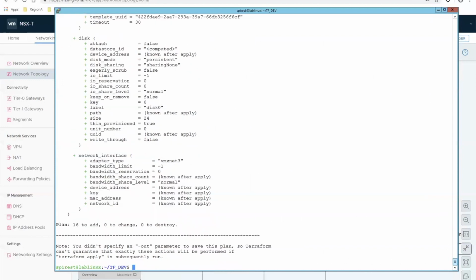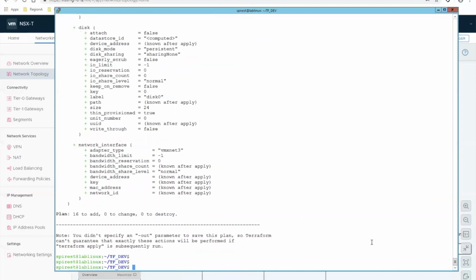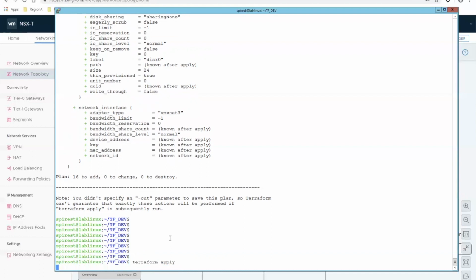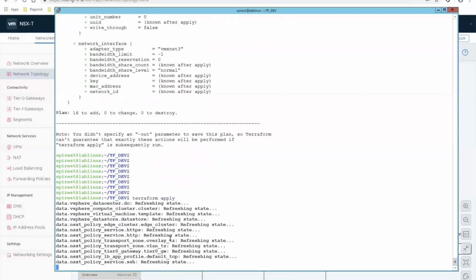Okay, so I ran the plan. I agree with it. The plan tells me, at a high level, it's going to create 16 objects, with 0 to change and 0 to destroy. So my next step is to run Terraform apply. Now what Terraform is doing, it's going to go through the same check, and then in a moment it's going to ask me, "Are you sure? Do you want to do this?" And I'm going to say yes.